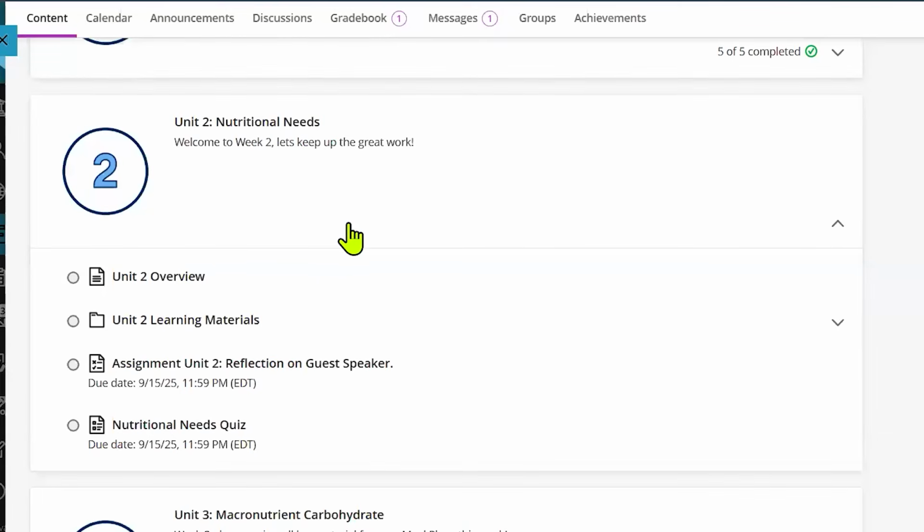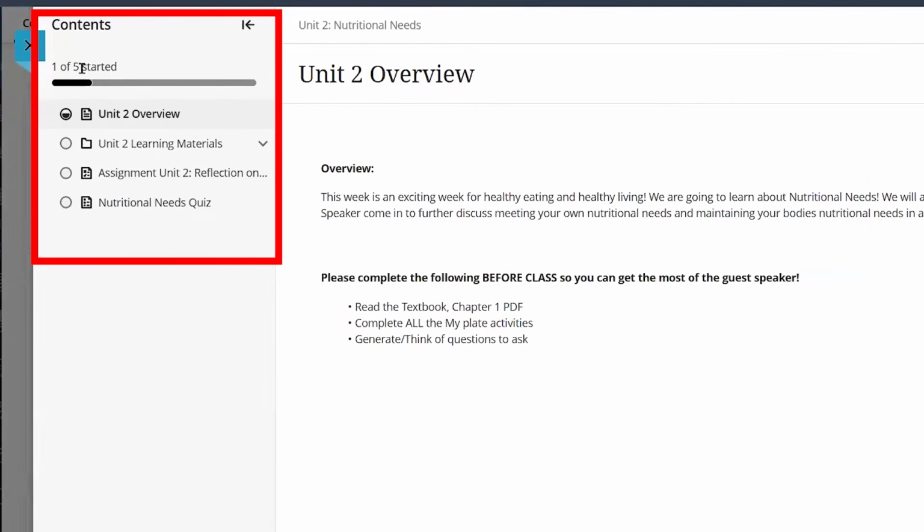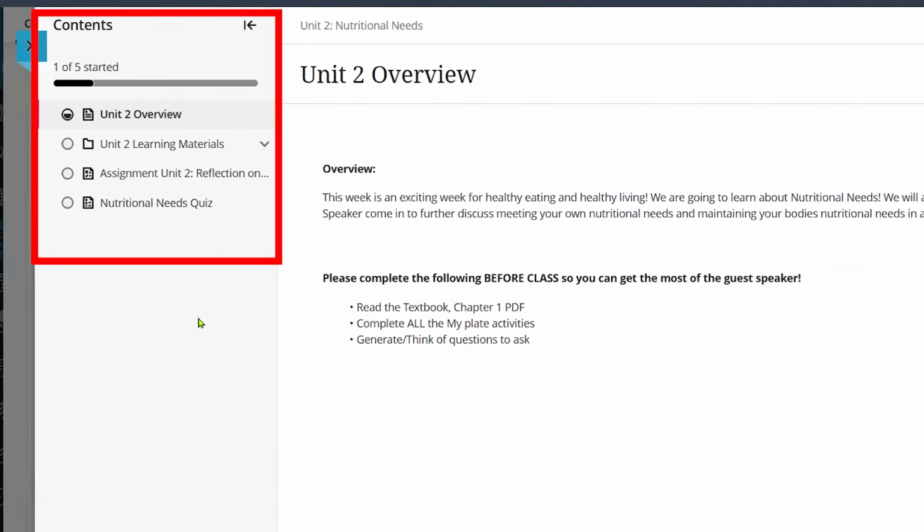All right, let's look at a module that you have not started. So, in a module that you have not started, you need to start with a unit overview. To access the unit overview, I go ahead and click on the word unit, or I can click on the number 2 or the word overview. Doesn't matter which one.